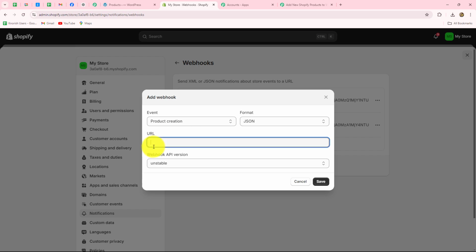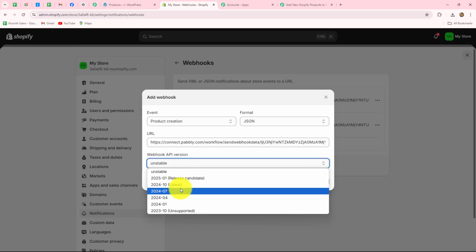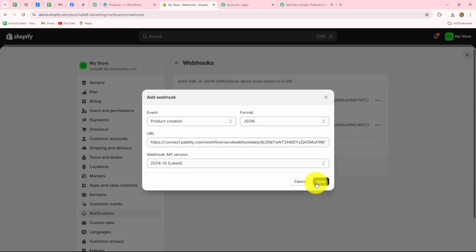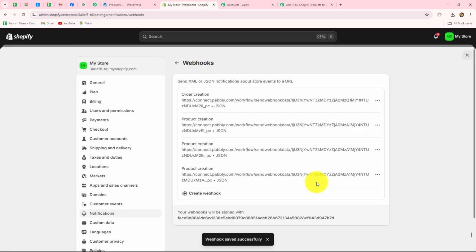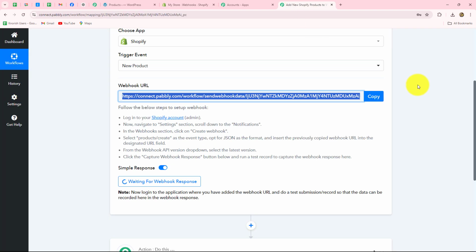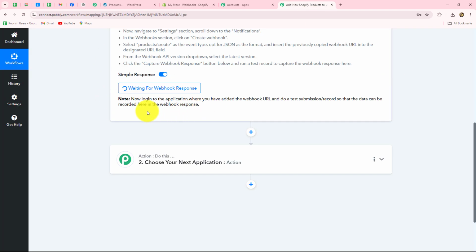Then we have to paste the URL which we have copied from Pabbly Connect, the webhook URL. Then we have to select the webhook API version, where you select the latest one, and then you simply click on save. As we have done that, you can see that the webhook is successfully added and the connection between Shopify and Pabbly Connect is built. And as you can see here, it is showing waiting for webhook response.